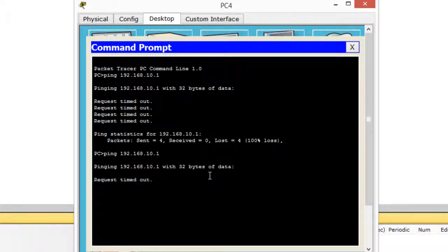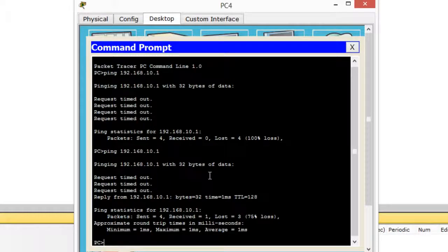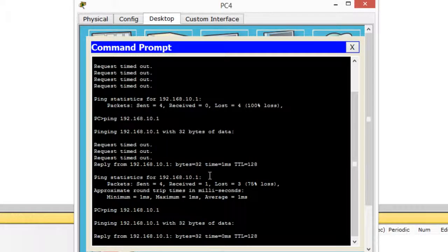So let's wait. First packet dropped, so no reply for the first ping message. Second dropped. Third, why is it not working? Now it should. All right. So you see the fourth one worked. So I'm going to do that again.